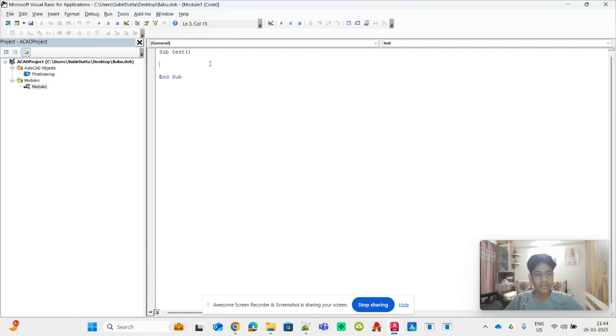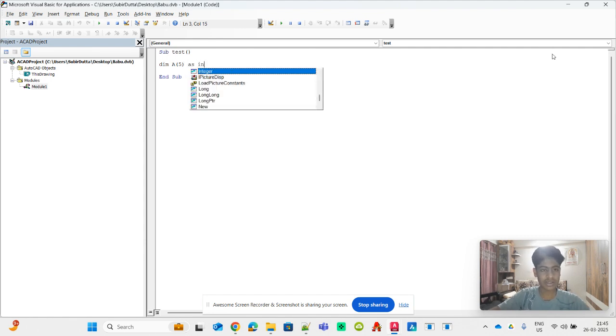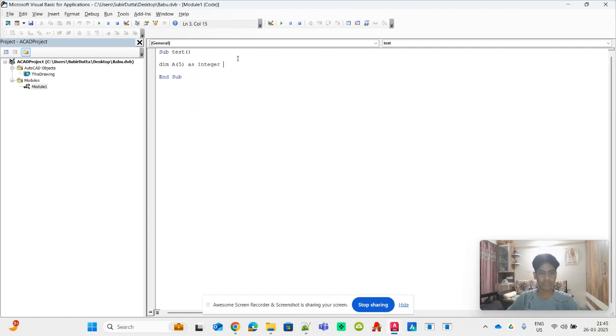So first let's make an array and name it A. I will set its size as 4 or 5, a round figure, and give the data type of integer. What I have done here is make a variable named A, set its size as 4, and set its data type as integer. I will save it and run it.